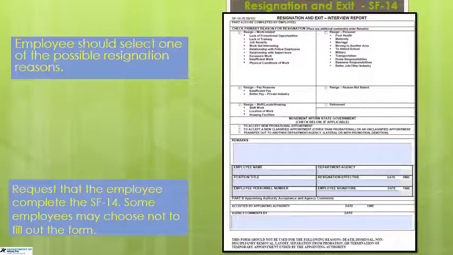The resignation and exit form, or SF-14, is designed for resignations, retirement, or transfers to another state department or agency. In case of state employment transfer, request that the gaining agency is listed in the remarks section. This is vital to avoid overpayments and other critical payroll issues.